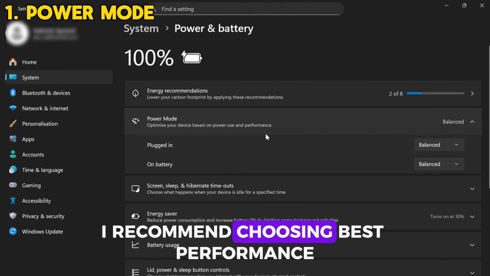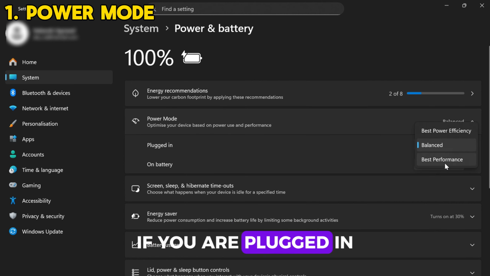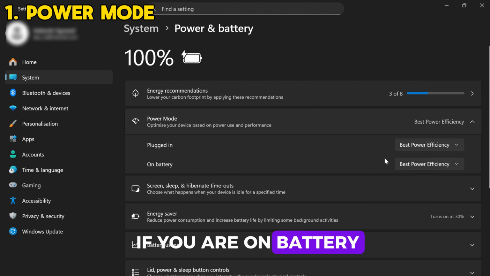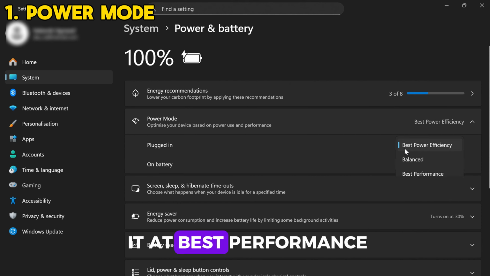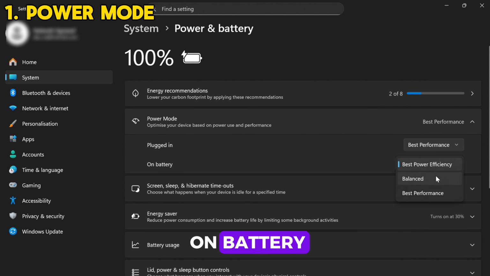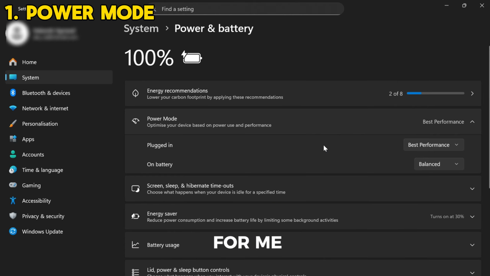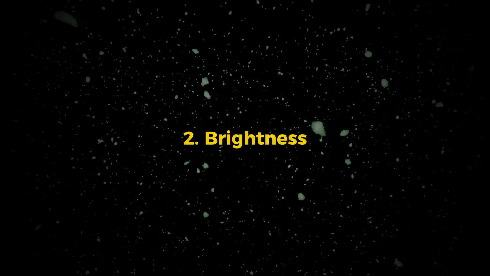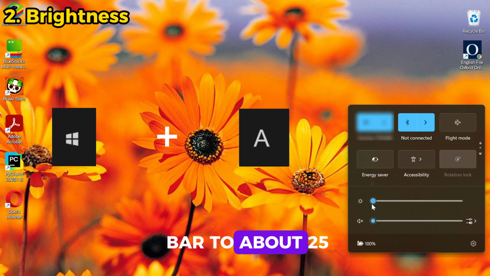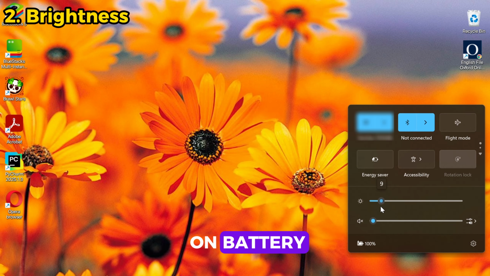I recommend choosing Best Performance if you are plugged in and Best Power Efficiency if you are on battery. I like to have it at Best Performance when plugged in and Balanced when it's on battery, because performance also matters for me. 2. Brightness. Press Ctrl-A and slide the brightness bar to about 25 when you are low on battery.